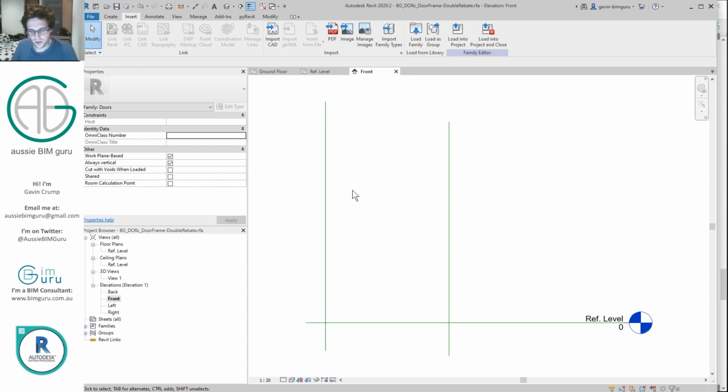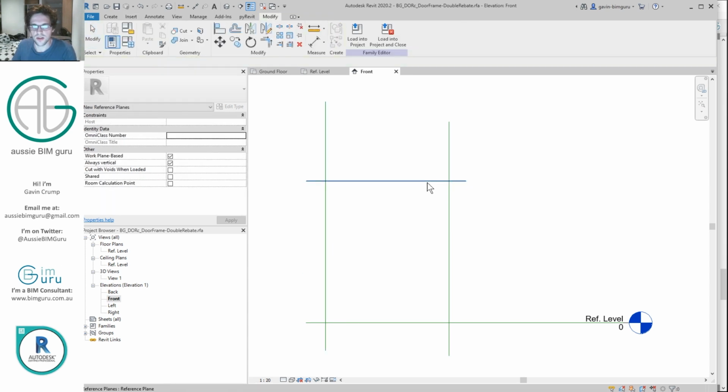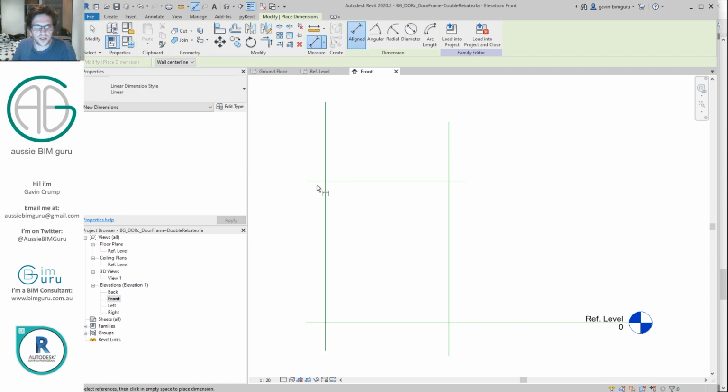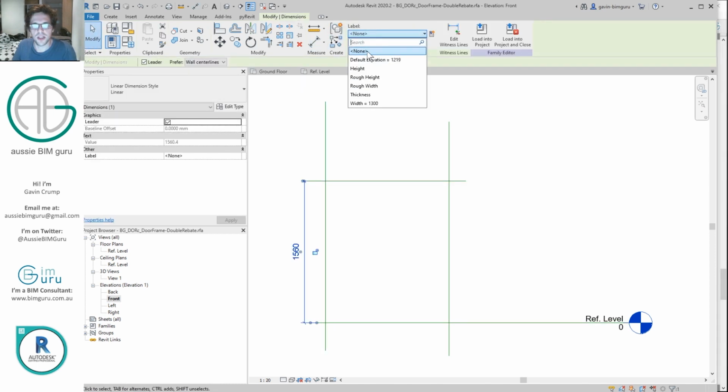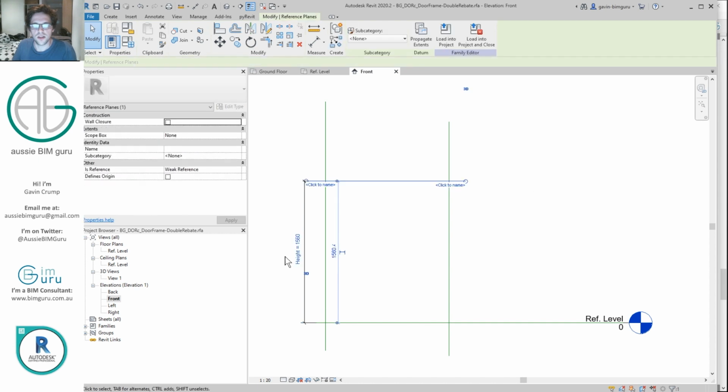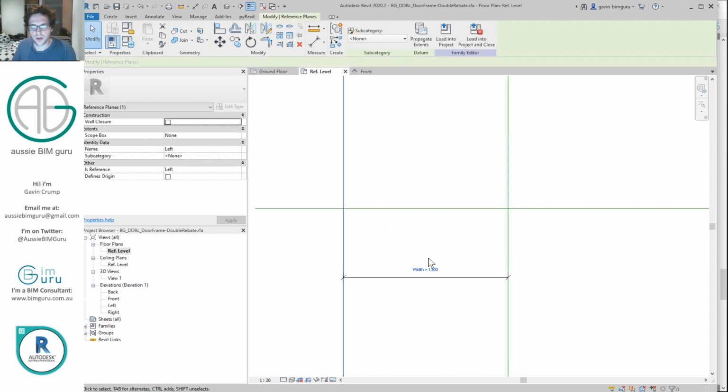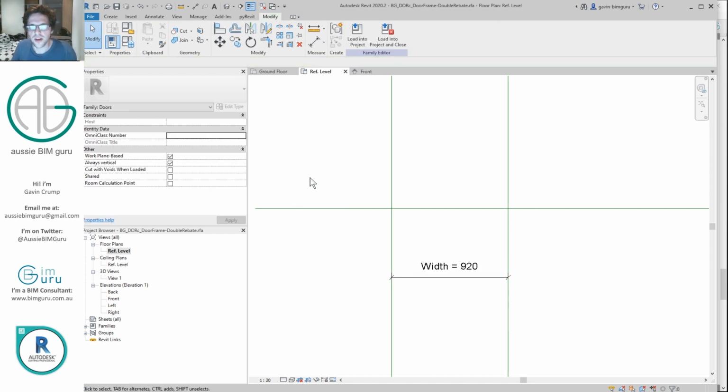So I'm going to go to front view and I'm just going to create another reference plane using RP. And in this case I'm just going to dimension down to the ref level, and I'm just going to make this the height. So in this case I can make this something like 2040. And I can make the width, say 920. That way it's a bit closer to a standard leaf size.